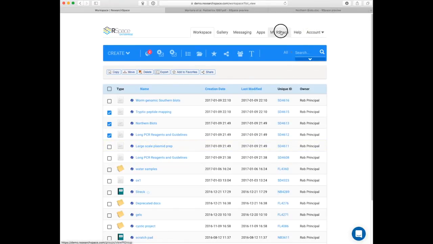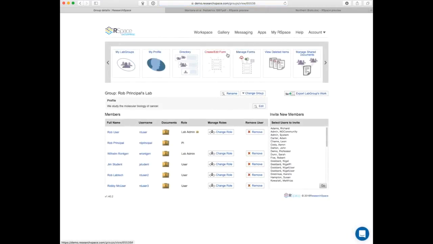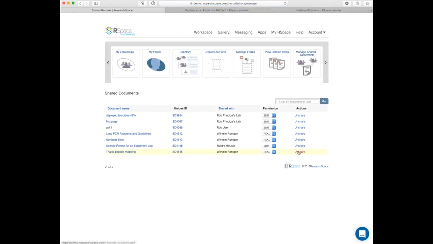To change my mind, all I have to do is go to my RSpace and look at the list of documents that I've recently shared. And at any time I can choose to unshare things with just a simple click of a button.